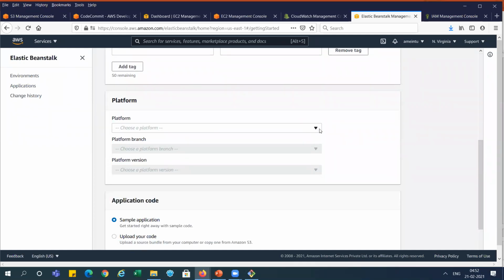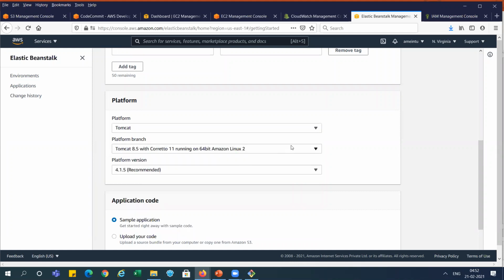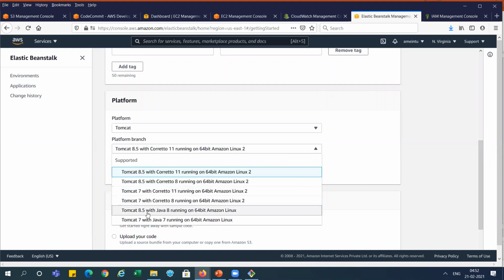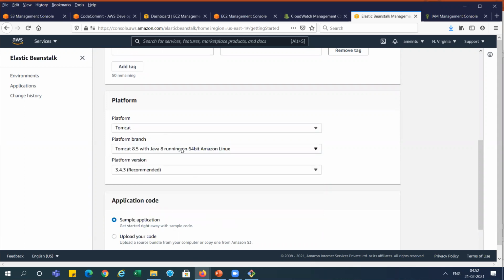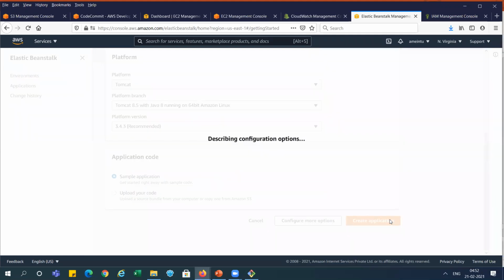You can see platform. You can take the platform Tomcat, right? And 8.5 with Java 8 version, because I have added the same code over there. 4.3 version. You can see this is the sample application. So first I will not upload my code here, but I will add sample code and upload our code using the pipeline. We will do it. So I'm just creating the application.